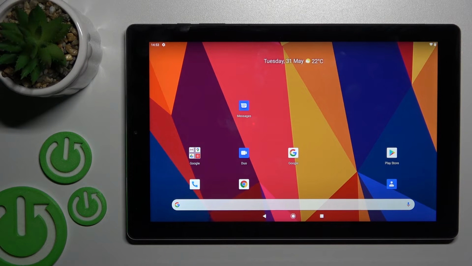Welcome to the CHUWI HiPad X in front of me, and I'll show you how to change an icon's shape with X Icon Changer on this device.